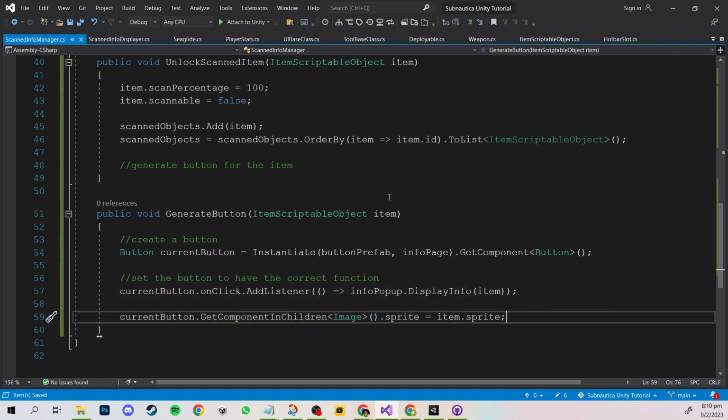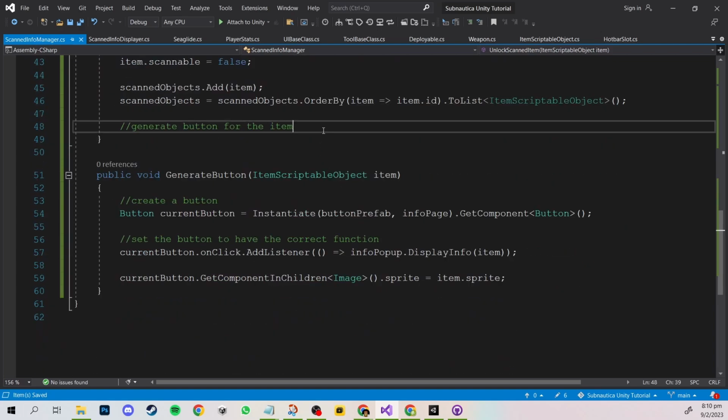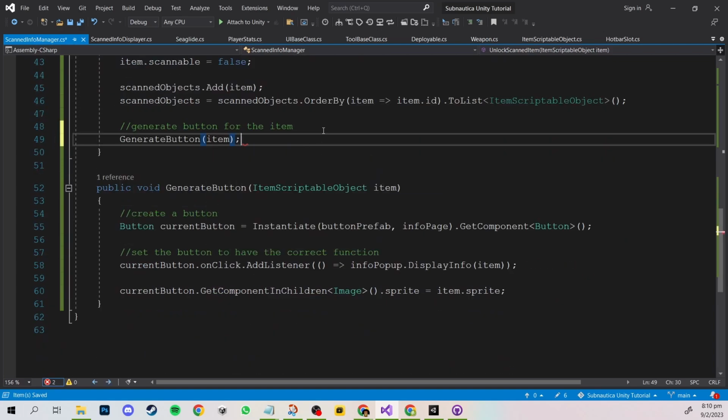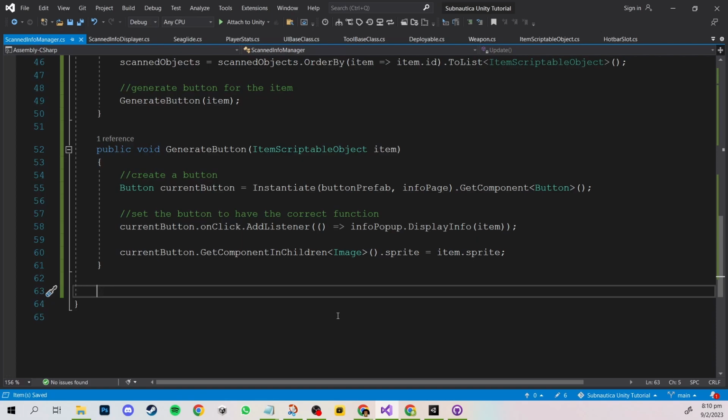And there we have it, we have generate button. Now we just need to put that in our unlock scanned item function. The next function I'm going to create is one called initialize buttons. So whenever you start the game, if you already have some items that have been added to the scan list when you restart, you'd want to initialize them. So you want to initialize anything that you already have in your scan info page, in your scan info menu, even before you unlock anything.